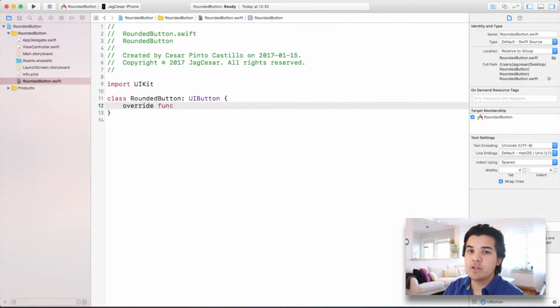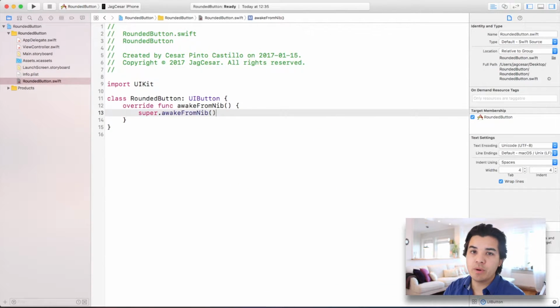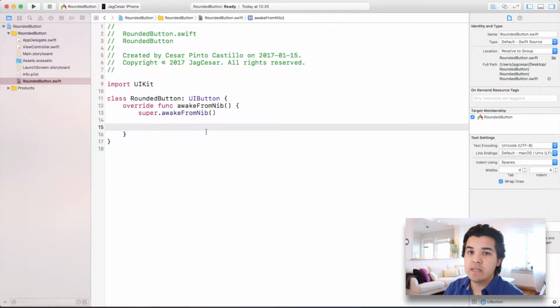We're going to override a function called awakeFromNib. And when you override a function, it's always super important to call the superclass, because you don't know what might be happening in there. So your only obligation is to call super.awakeFromNib. Great. So this function will be called when the object has been created. So in here we set our border.